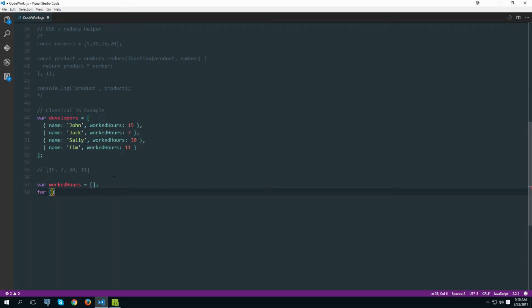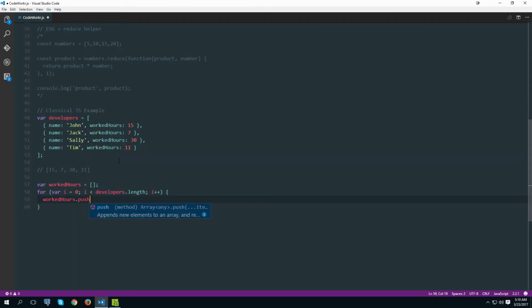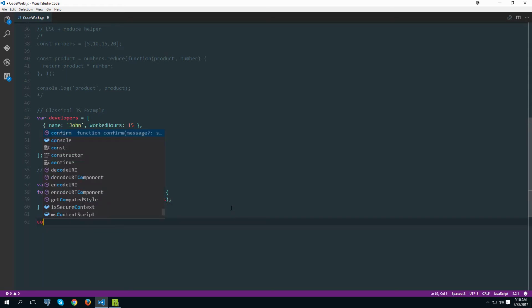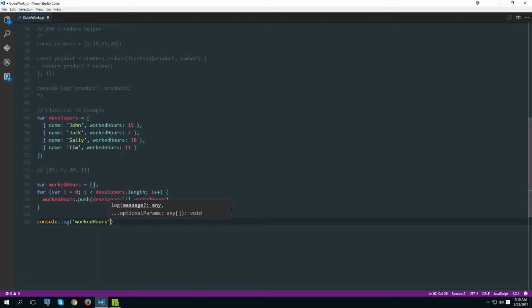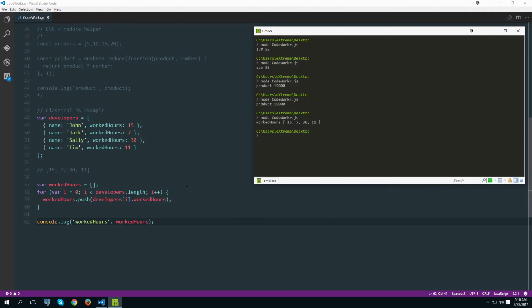Then we're going to create a for loop. We're going to initialize i to 0 as long as i is less than developers.length, i++. Okay, and then what we want to do is to push something to this empty array over here, and what we want to push is basically this part of every object inside of this array. So we can go developers at i dot worked hours like this, and if I console.log the contents of worked hours, let's check what we get. We get exactly what we wanted over here.